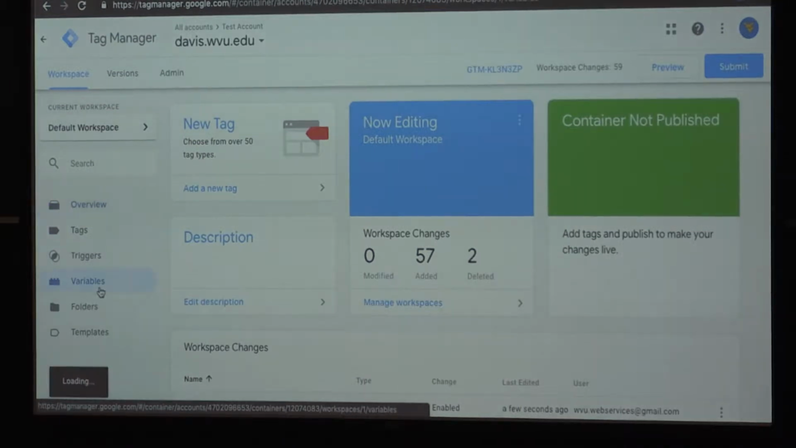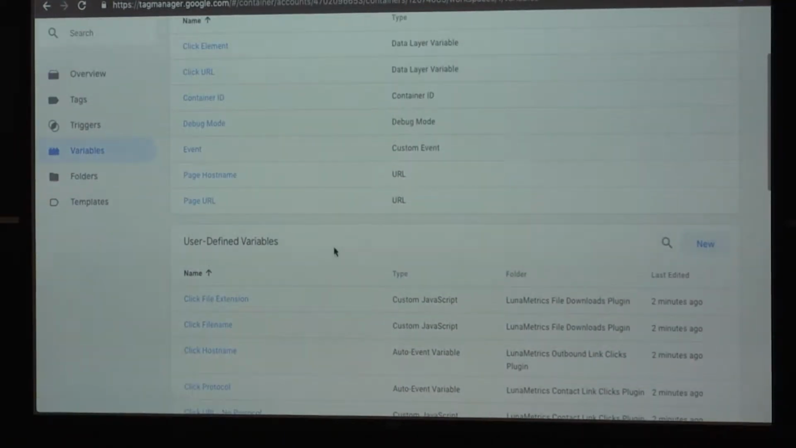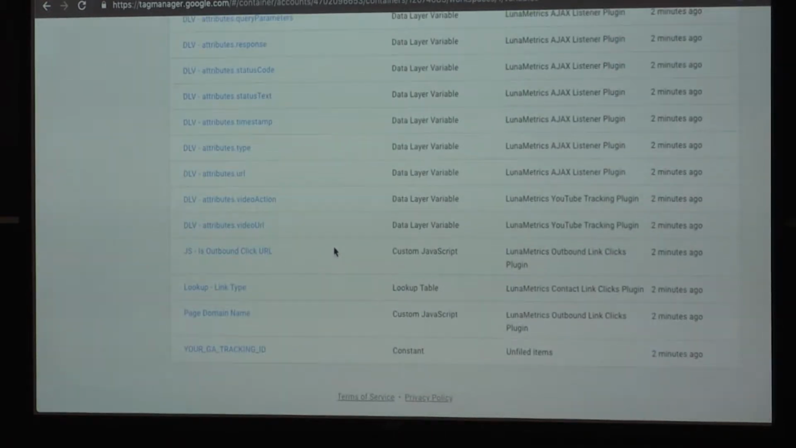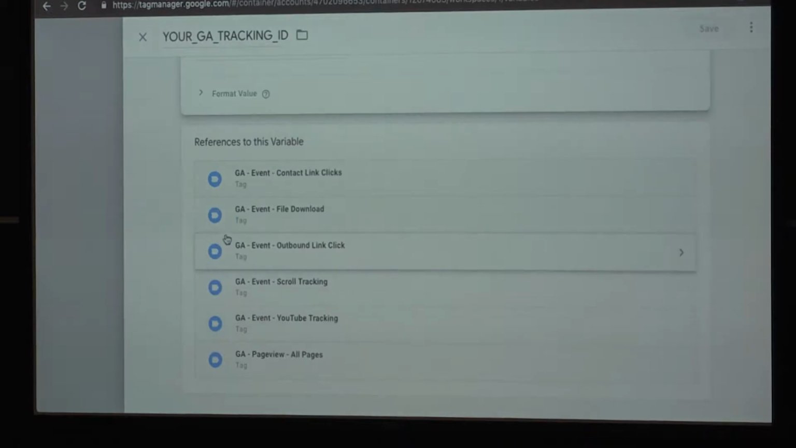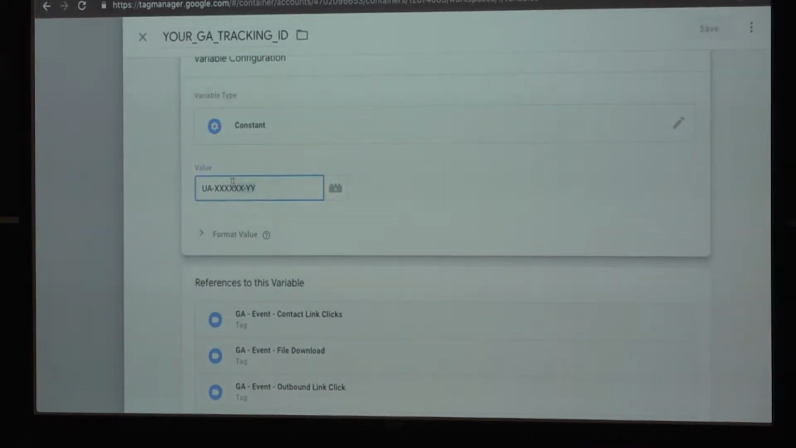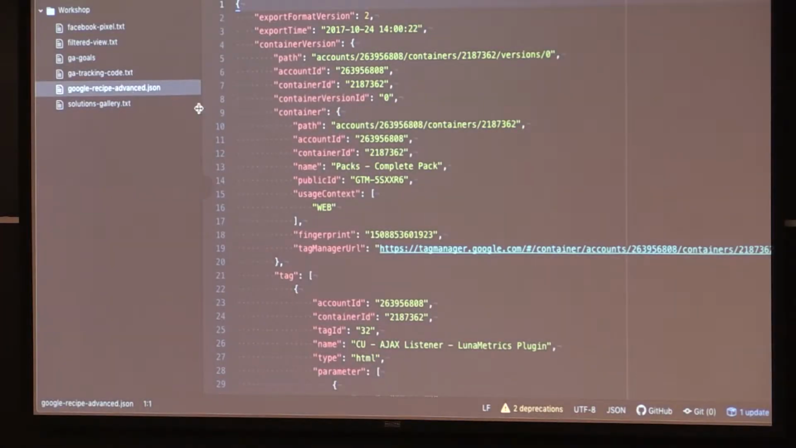So the first thing we want to do is go in and look at a variable. And this is the one thing you have to change. And I don't remember if I have this saved. I could open up Slack. Okay.